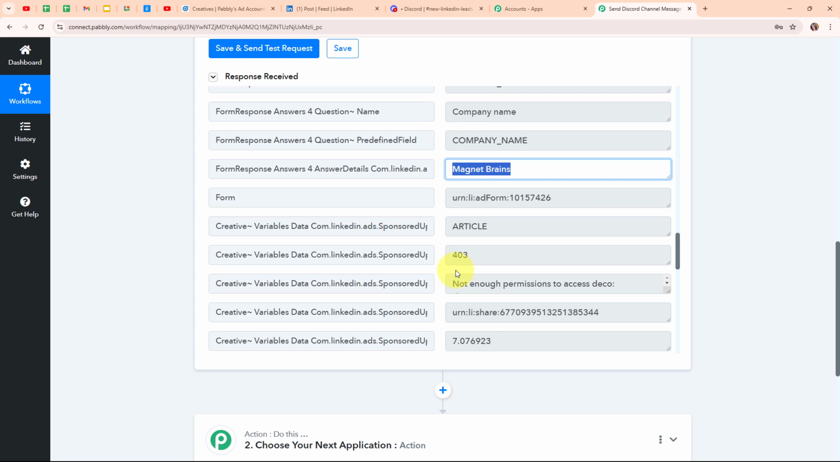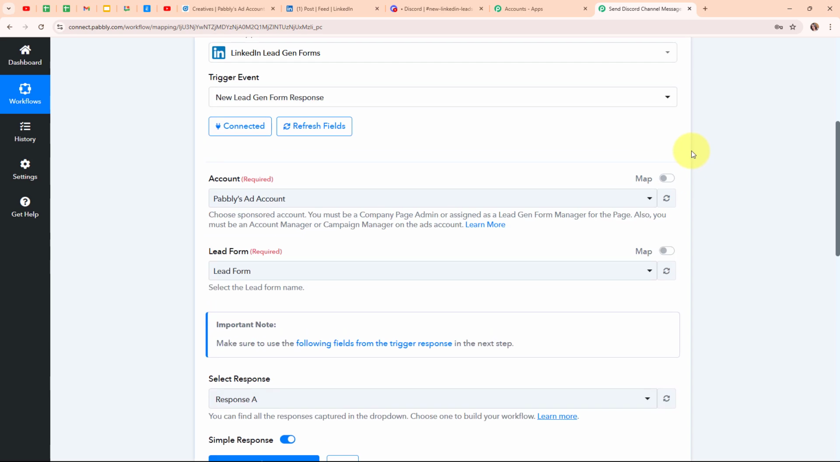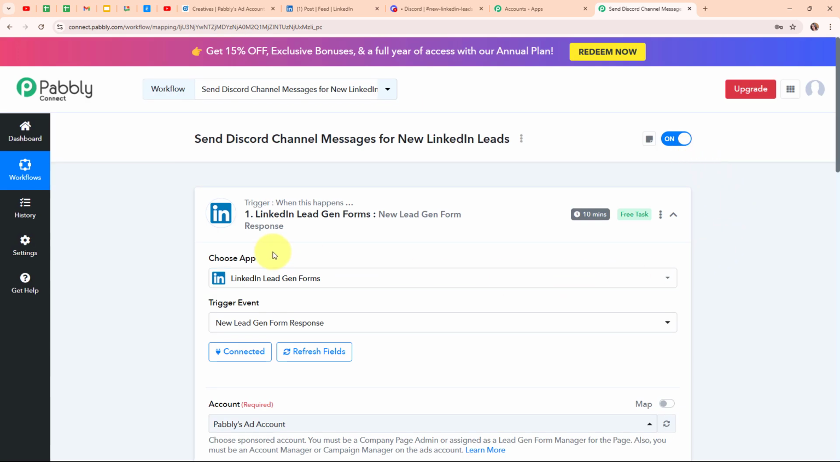So here I've received a test response because I am running a test campaign. But if you're running the live campaign and receiving the live leads, then you will receive the response accordingly. But here let me tell you that LinkedIn lead gen forms is a polling based application. That means it will look for the new responses within 10 minutes.